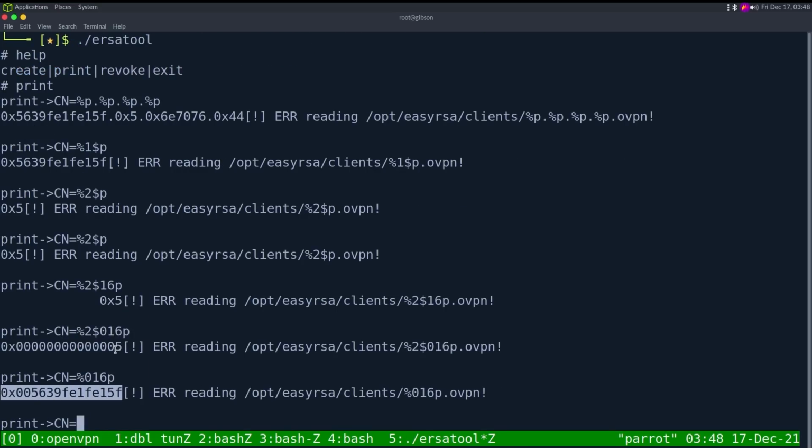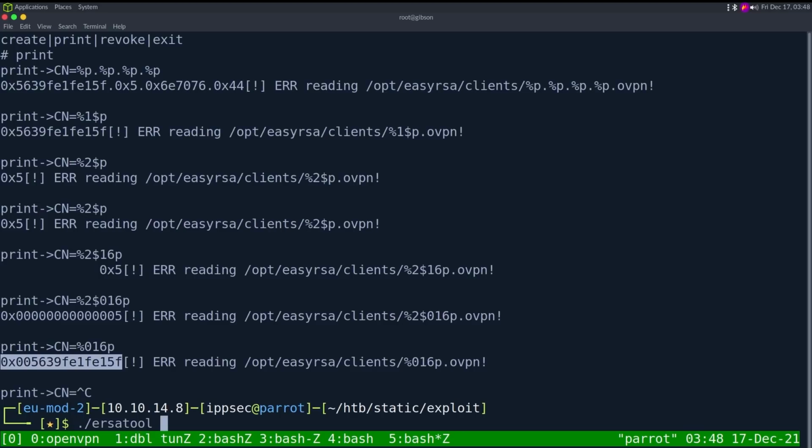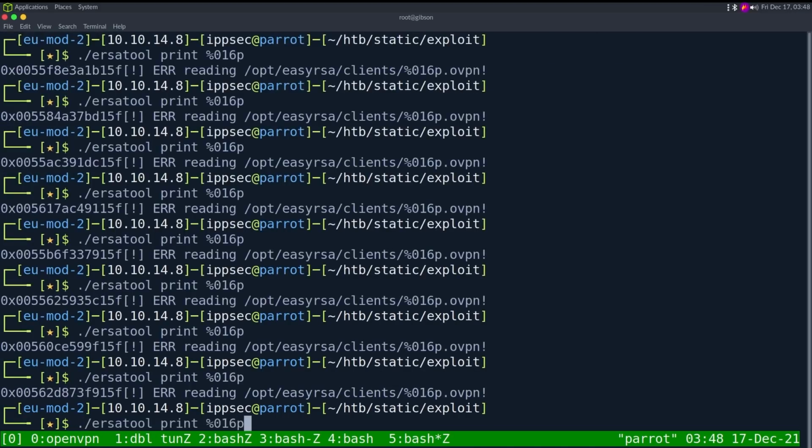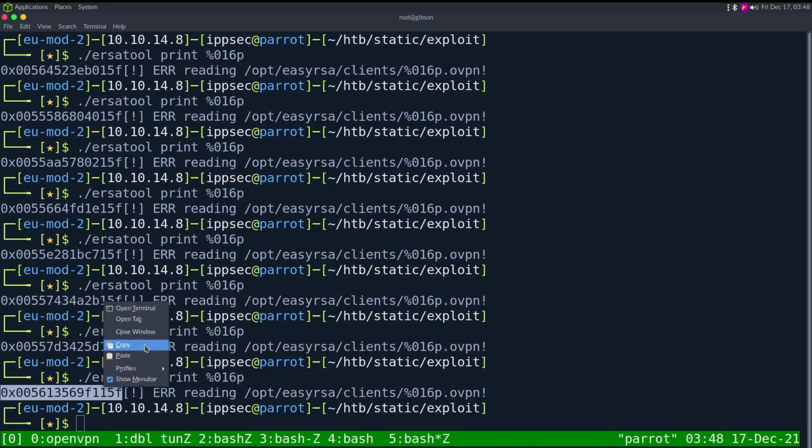Now, the next piece to understand is there is ASLR here. So if I do print, let's see, %016p, and we do this a few times, we can see the memory address does change every time, but this piece stays the same. So we should look at exactly what this is.